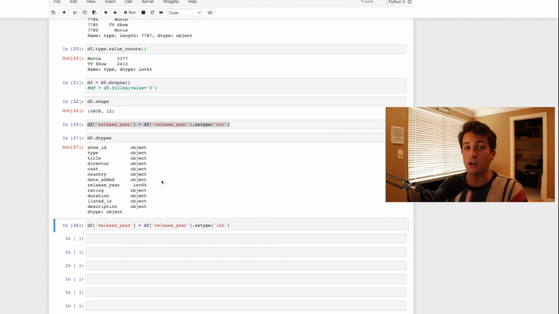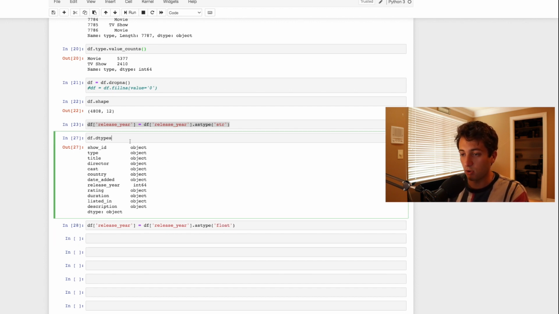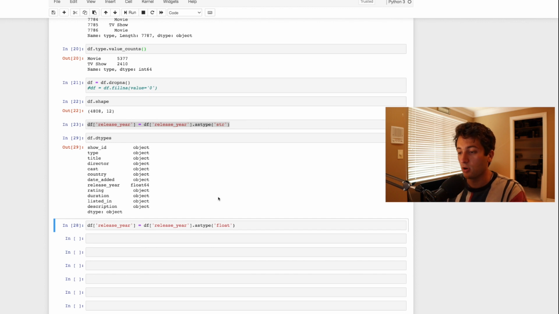So this shows you how you can go back and forth. You can do it with different ones. It doesn't need to be an int. They can be float as well. So you could do a float, which is just a decimal number. We are going to keep it as an int for this purpose.